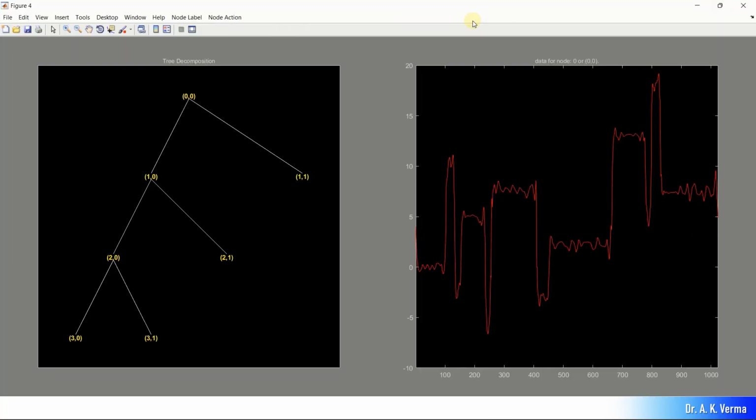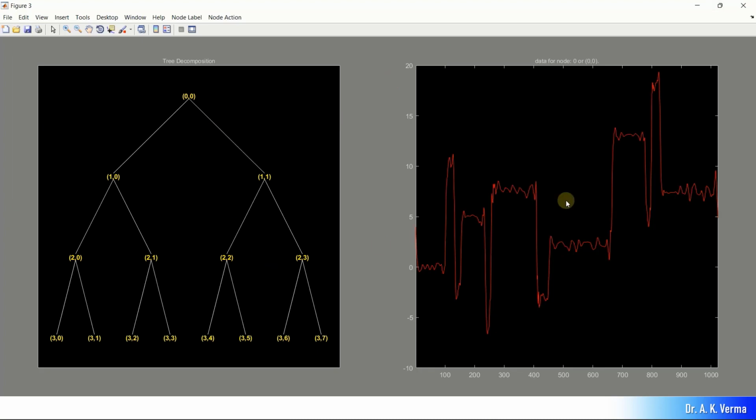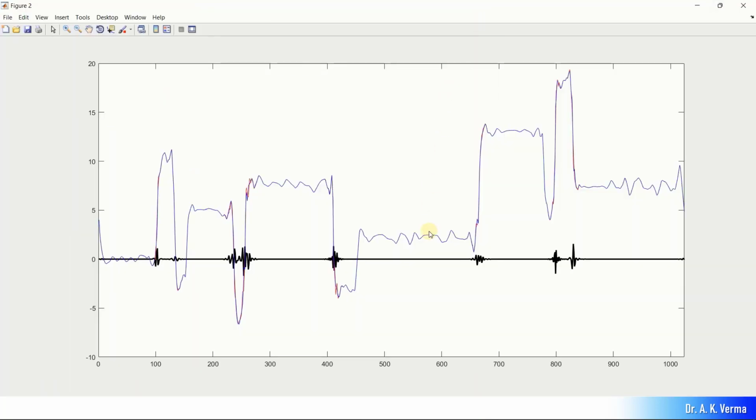So this is the best tree which I'm getting, and this is the corresponding output, which is the denoised one. And this is the full tree decomposition, and this is the corresponding denoised output. And this plot is showing the difference between the two outputs, the one obtained with the full tree and the other obtained with the best tree. You can see that I'm getting slight differences only at certain points. This thick black line is showing the differences. All the time it is 0, but at certain points I'm getting slight differences, particularly at these discontinuity levels.